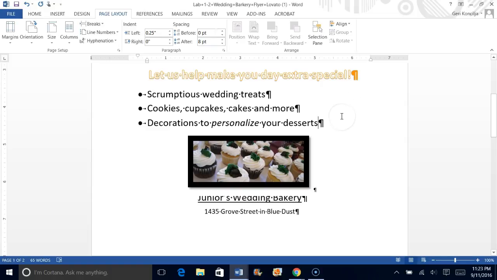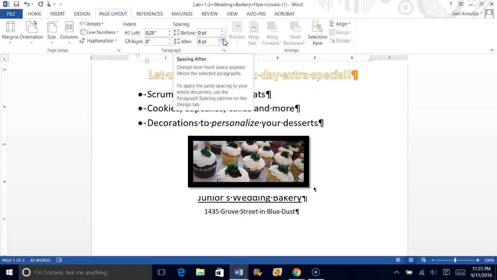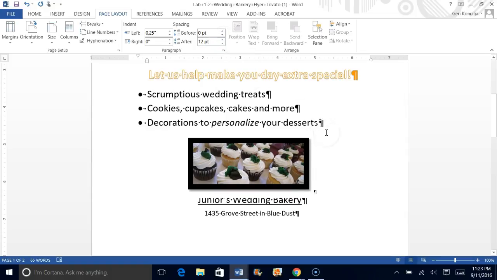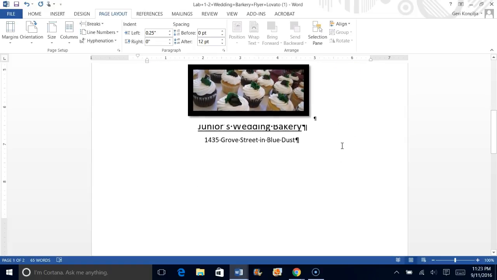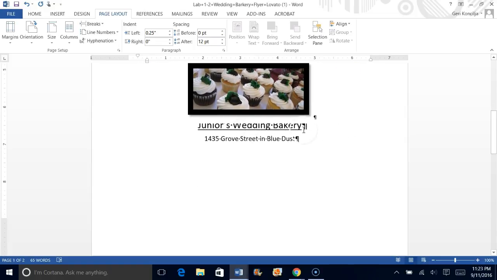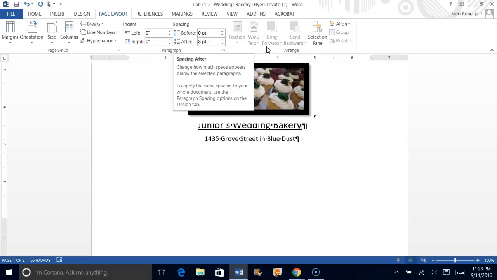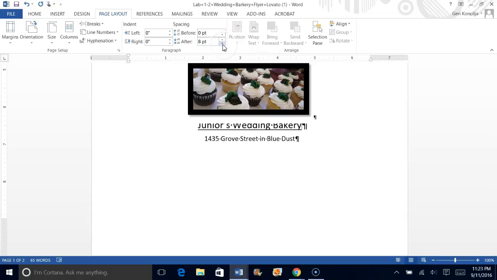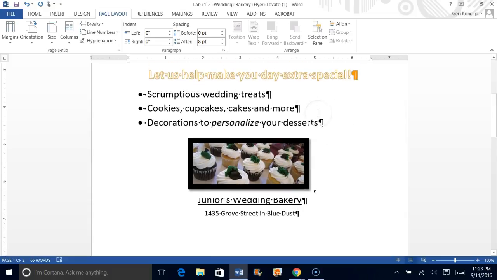So watch what happens. When I click that, it's going to push this image down because I'm telling my spacing after desserts, I want it set to 12. So it pushes that image down a little bit. Now here, after Junior's Wedding Bakery, this spacing is supposed to be set to 0. So after Junior Wedding Bakery, my spacing should be set to 0. And because I'm decreasing the number, this line actually is going to move up. When I set this to 12, it pushed this image down.